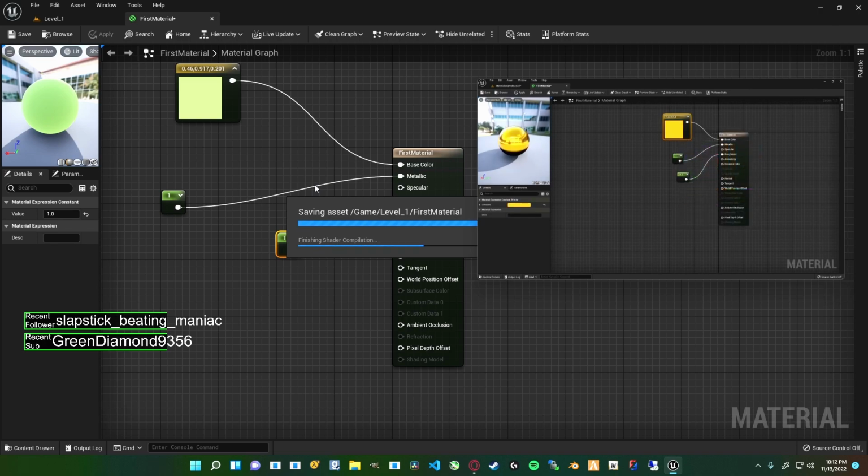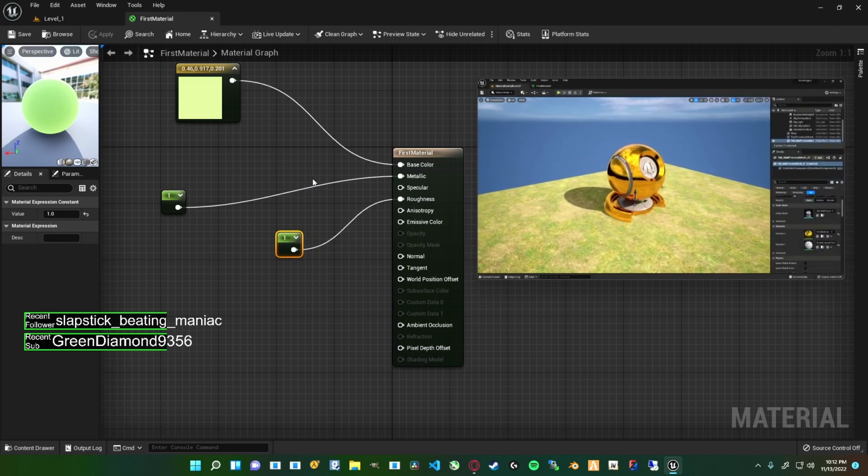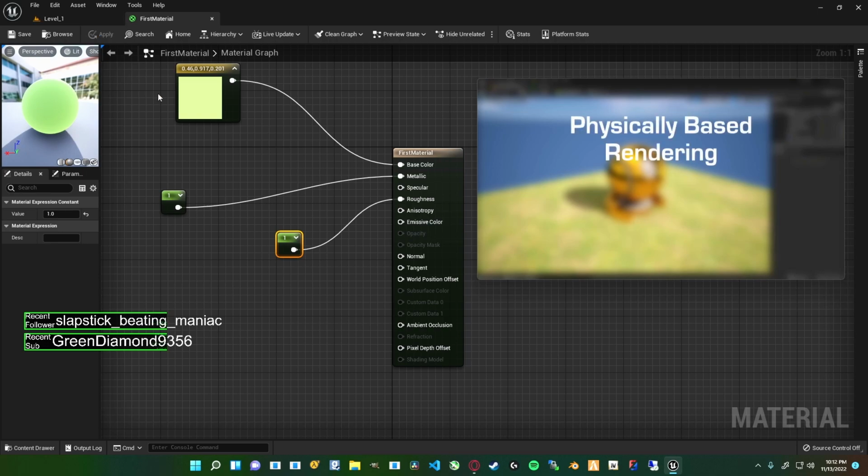And in fact, let's go change the color to something orangey. Press Apply. And now we made a gold material. It's very important to point out that Unreal Engine's material system is based off of physically based rendering, or PBR for short.